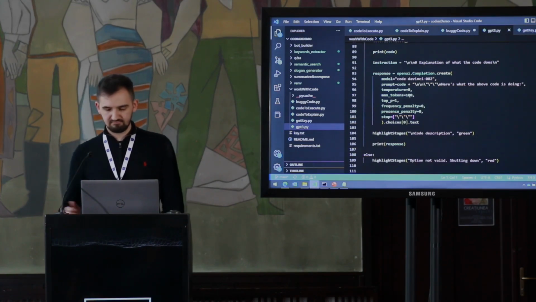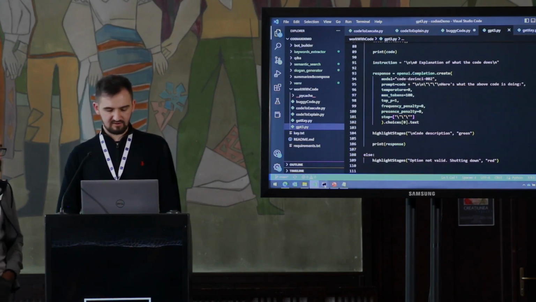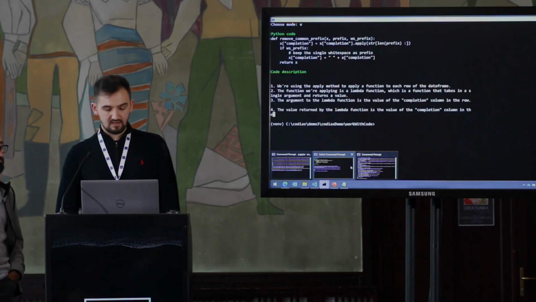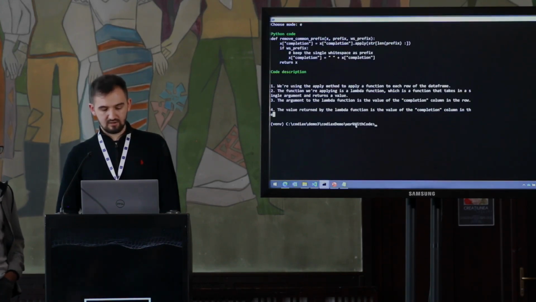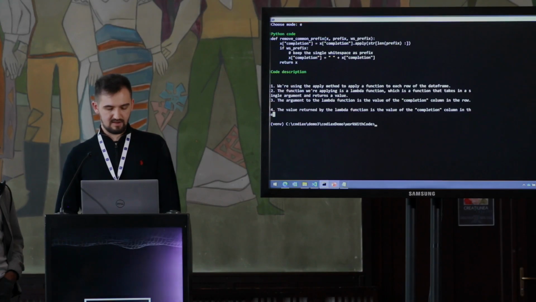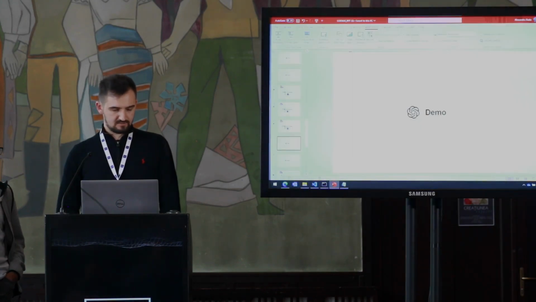But this is not a very optimized endpoint. But I think it's quite okay. It can be improved, but, yeah. Okay.